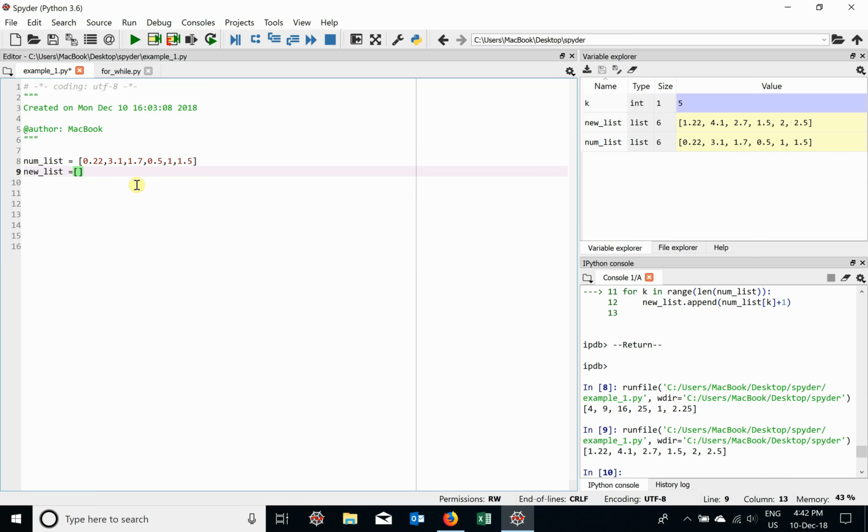So let's say you want to add a number to every entry in this list. So let's say you want to add the number 1 to each entry. So 0.22 will become 1.22, 3.1 will become 4.1, and so on. So you want to do that. You can do that by hand, but it will take time. But you can do this on the computer, which is very easy and time saving.